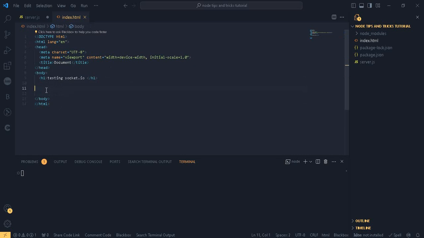To connect with socket.io we need to make a script and put a source inside the script, that will be socket.io slash socket.io.js. This is a dependency for socket.io that we installed in the previous video. It is installed in node_modules and we can access it like this. After that we have to create another script, where we implement the socket.io functionality.